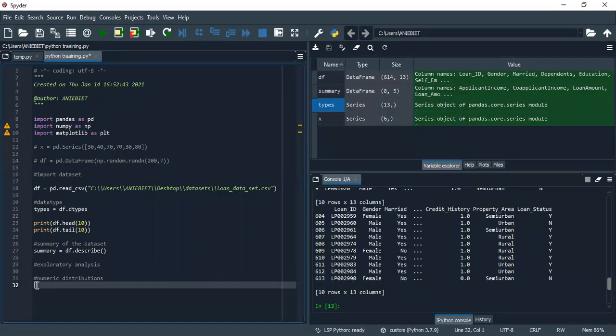So what I want to do now is some kind of analysis on the numeric columns. We want to see some kind of distribution. How is it distributed? Is it evenly distributed? Is it scattered? Such questions. So to do that, I will use this code.